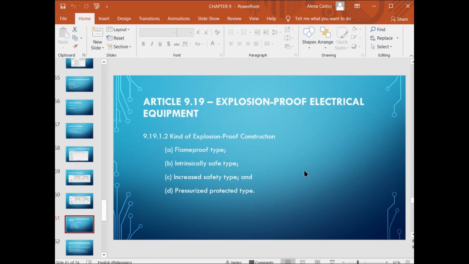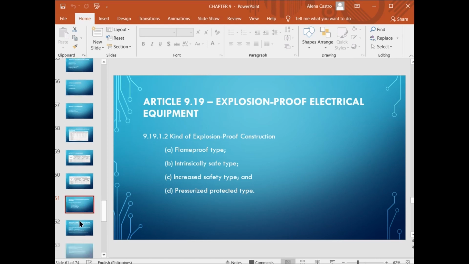Article 9.19 Explosion-proof electrical equipment. Under naman ito ang 9.19.1.2 Kind of explosion-proof construction. Diyan yung flame-proof type, intrinsically safe type, increased safety type, and pressurized protected type.